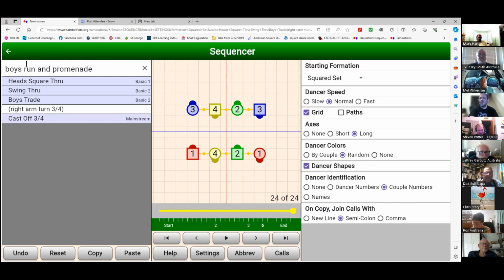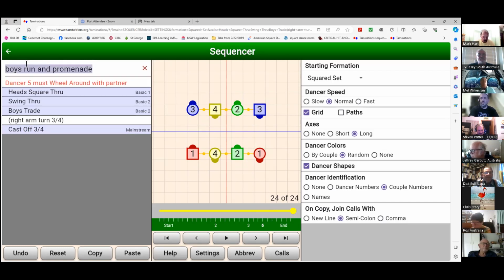So let's say I was doing a singing call and this is what I wanted to do. Oh, that's not going to work. So if I do boys run and promenade, it won't do that. Dancer 5 must wheel around with a partner. Who's dancer 5? 1, 2, 3, 4. Oh yeah, okay. He's got to do a wheel, or she's got to do a wheel around. It's telling me it doesn't work.